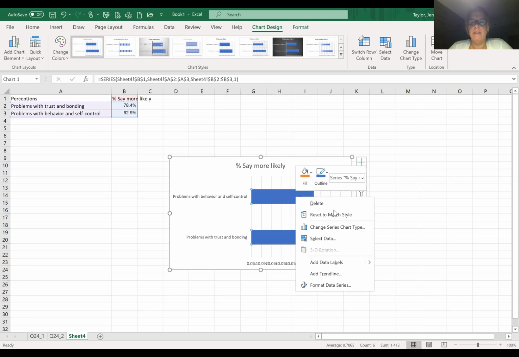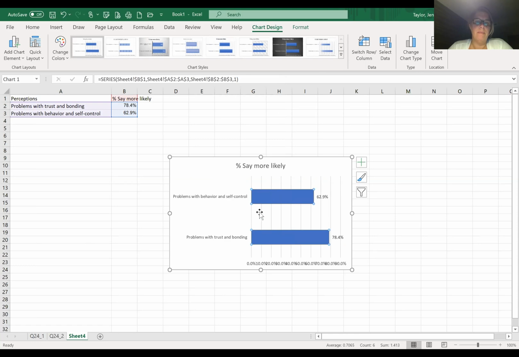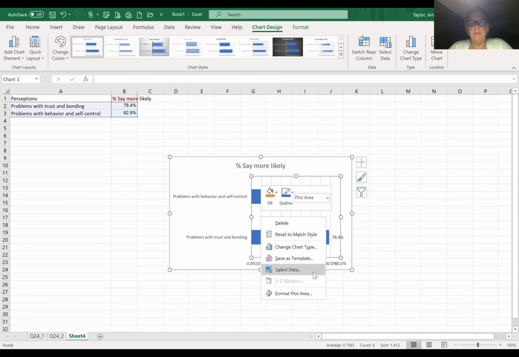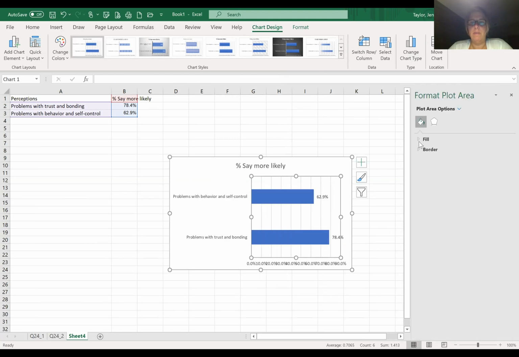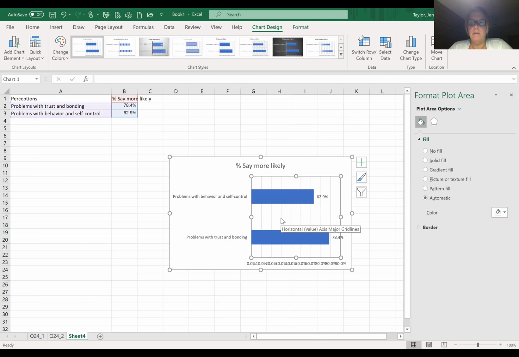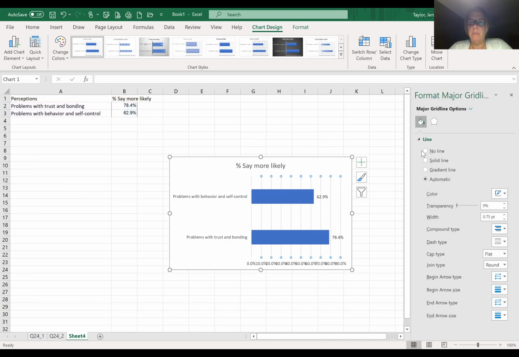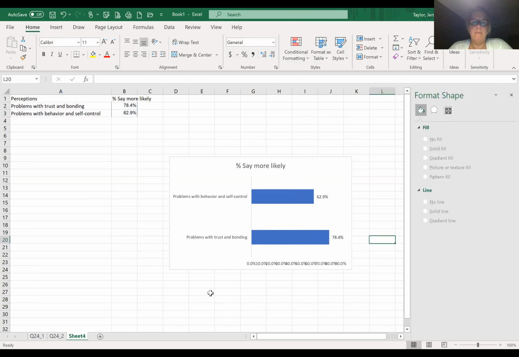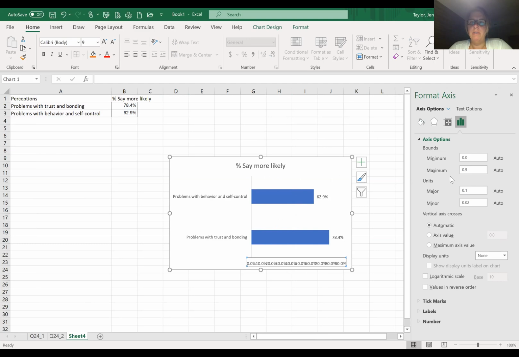I'm going to right click it. Add data labels. Get rid of the primitives. There we go. Now align. And we don't need this.